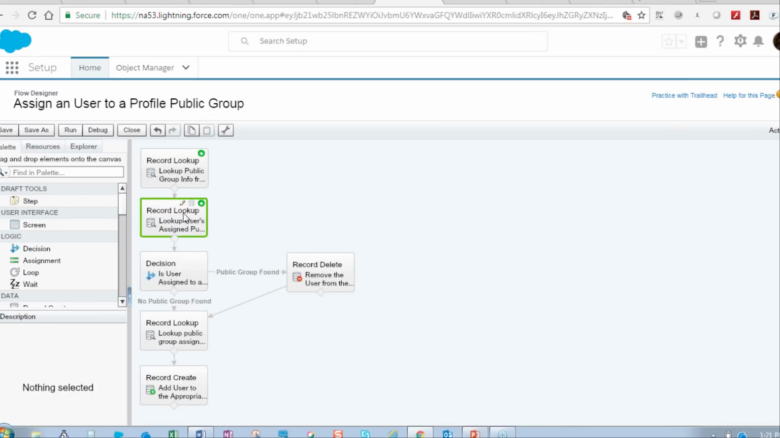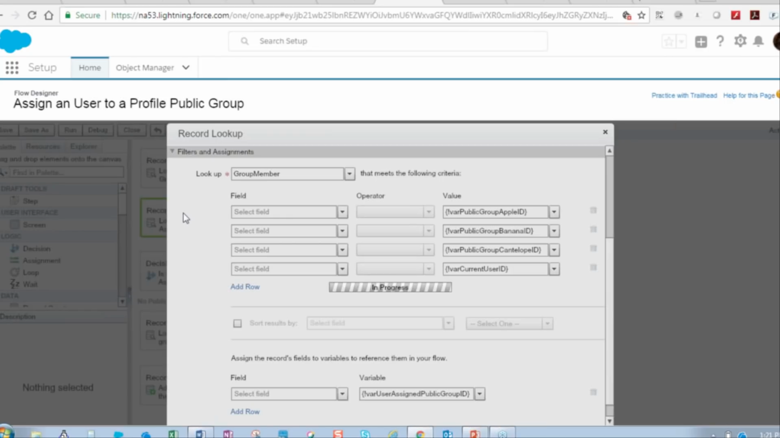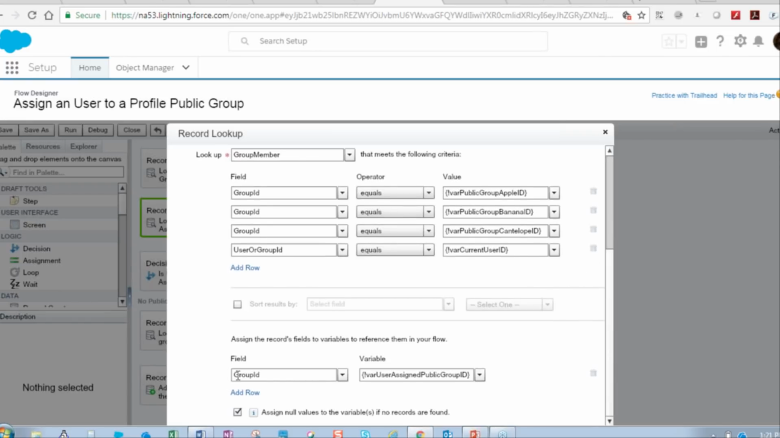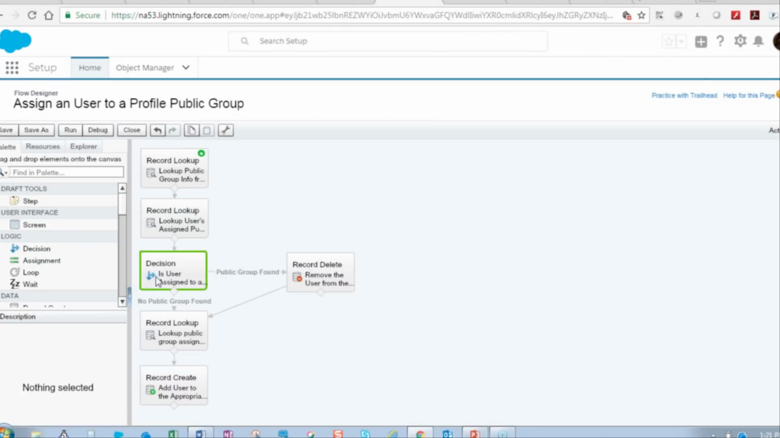Then we're doing a record lookup. And this is going to be on the group member object. Remember that junction object for the public groups. So here we have the 3 IDs. So this is the apple, banana, and cantaloupe Salesforce IDs with the current user. And that we will pass over from Process Builder, which we'll go over in the next step. And then once I do the query, I'm going to take whatever group ID and store it in another variable.